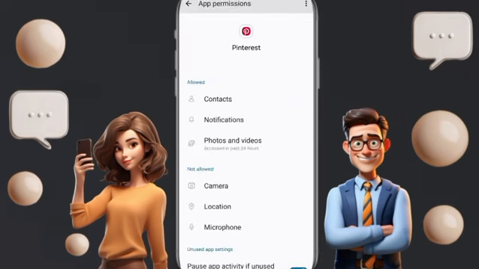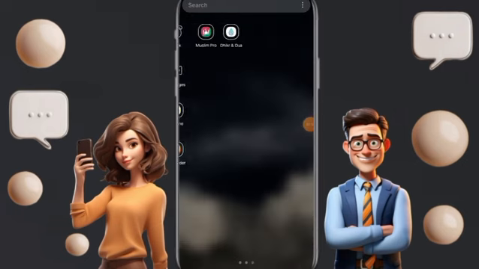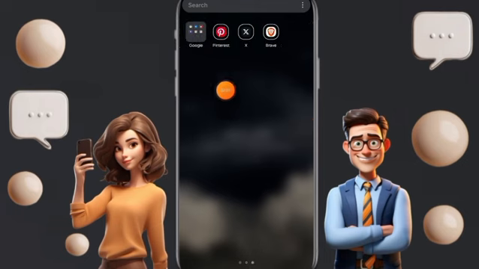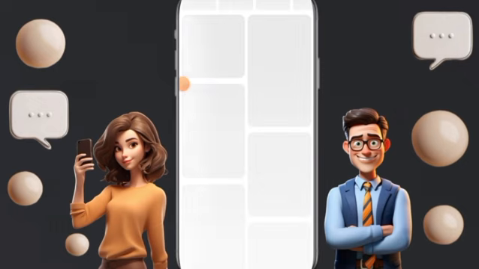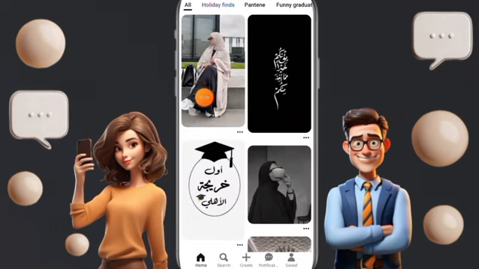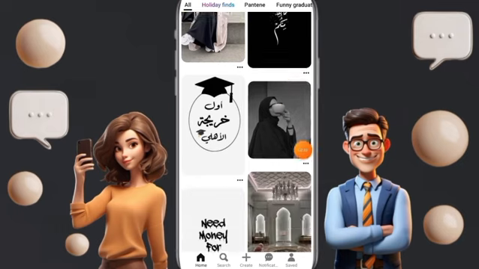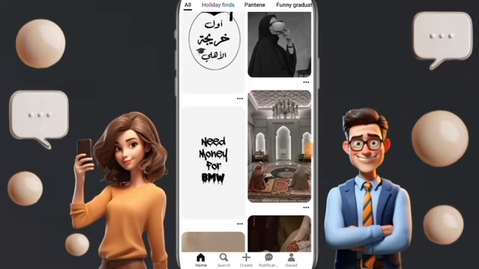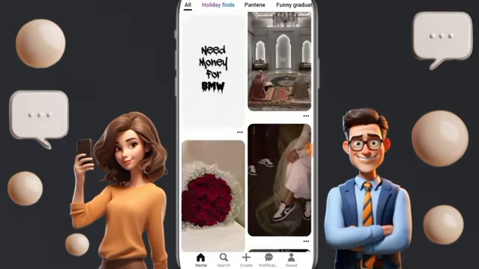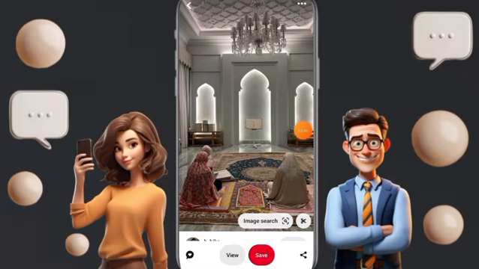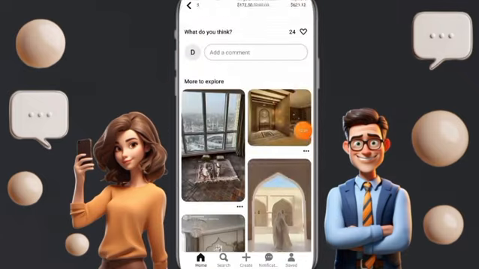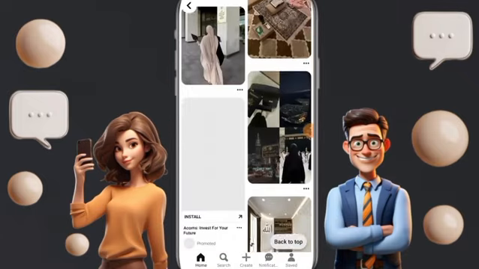So when you end with this page, you will go to the window of Pinterest as you see, and here in this page you will find these photos like this. It will be fixed for you. We find the quality of pictures here is good like this.